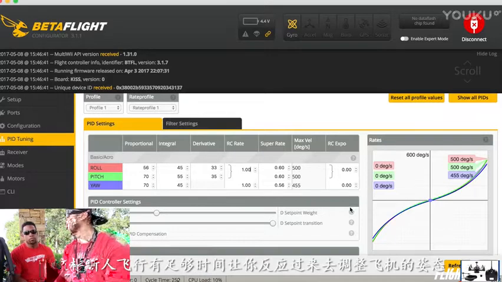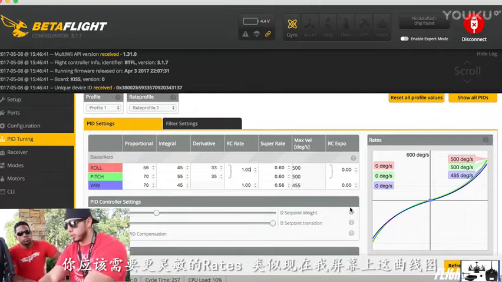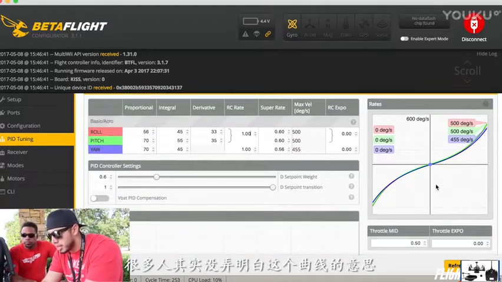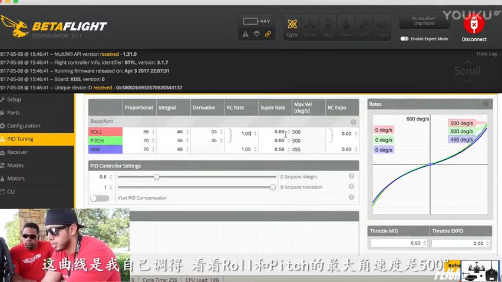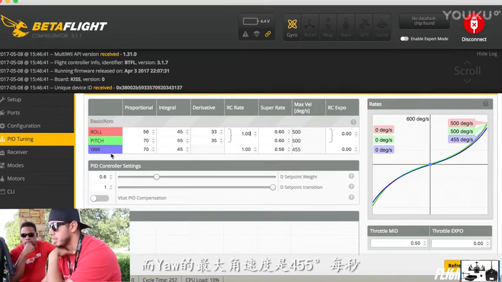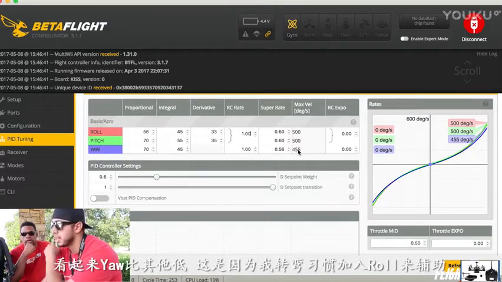more sensitive rates. So on the screen, this graph, a lot of people don't really understand it, but take a look at this. These are my custom rates that I've accustomed to. I do 500 degrees per second on roll and pitch, and y'all notice that it's 455. It's a little bit less, and that's because I do more of a yanking bank.